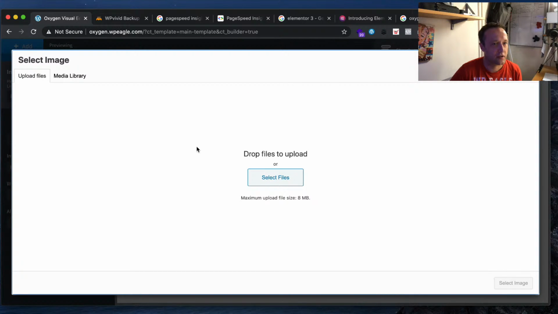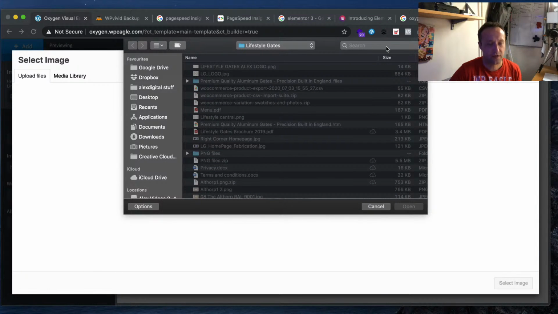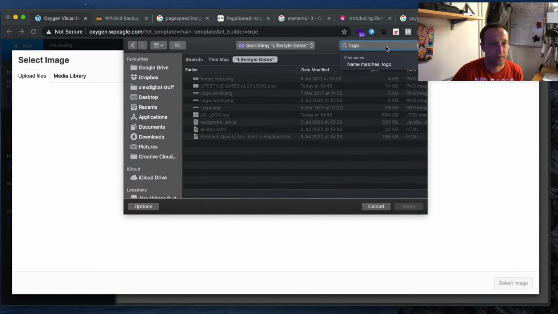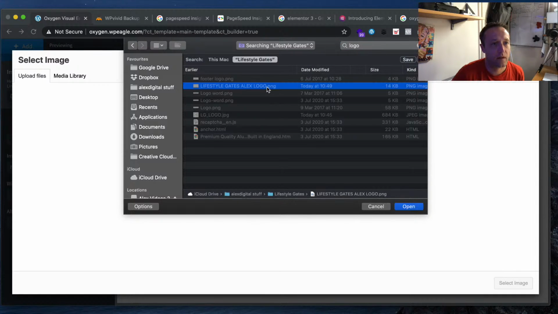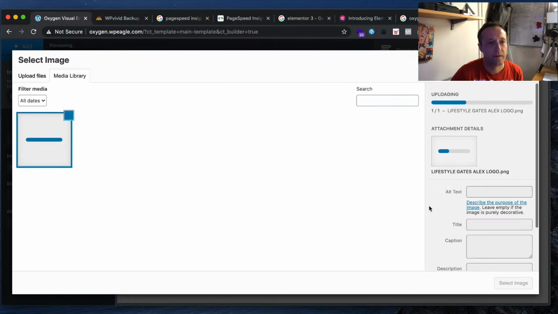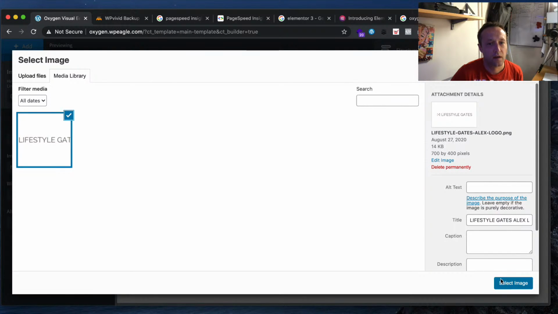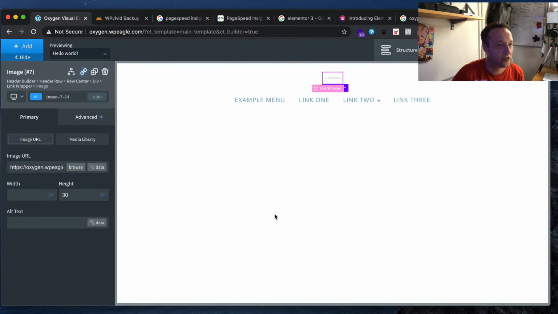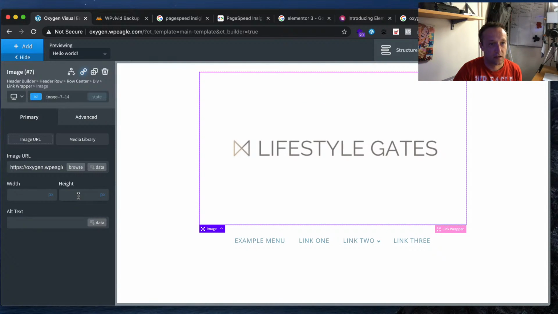Let me see if I've got a... well, I haven't got anything in here, obviously, but have I got a logo that I could use? Let's see what we've got. Logo. There we go. That's way too small. Aha, height. That's too big. Actually, that's not a good image because it's not been optimized.